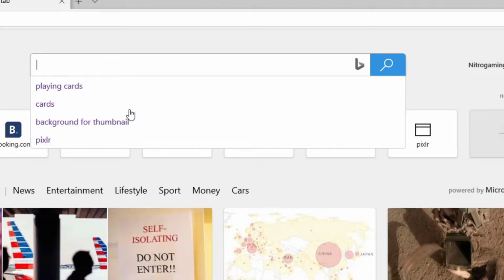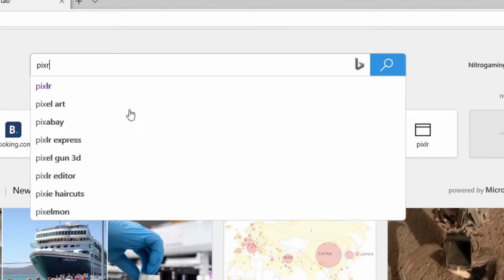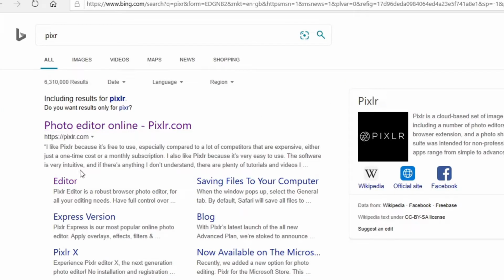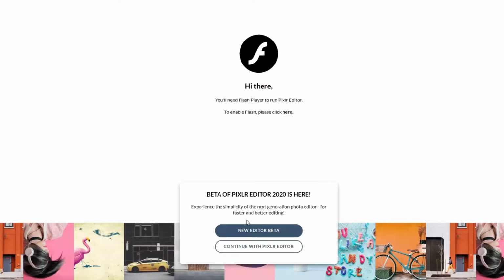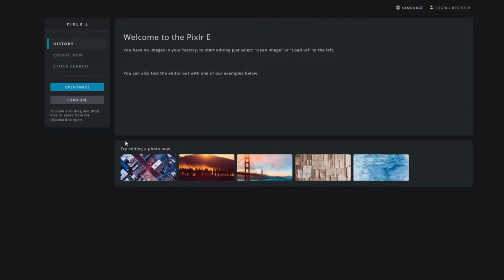So the first thing you need to do is type this right here. You press enter, you go to editor, you press new editor beta, and then here you are. This is a completely free software. It's really good. You can do whatever you want. You can edit photos, you can make thumbnails, you can make new photos. It's absolutely amazing. So today I'm going to be showing you how you can do some stuff.